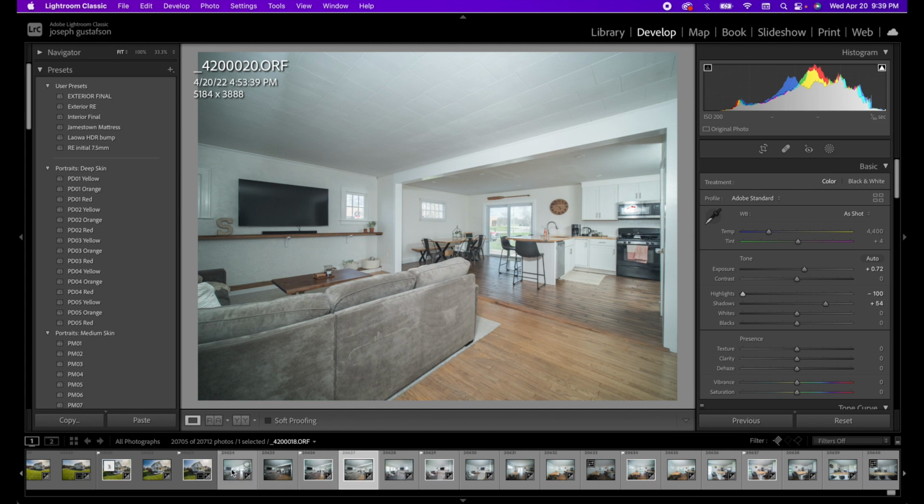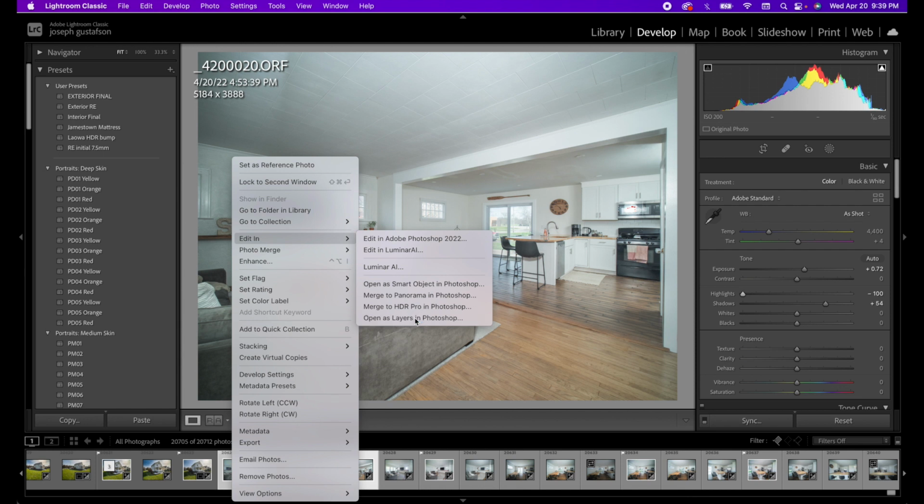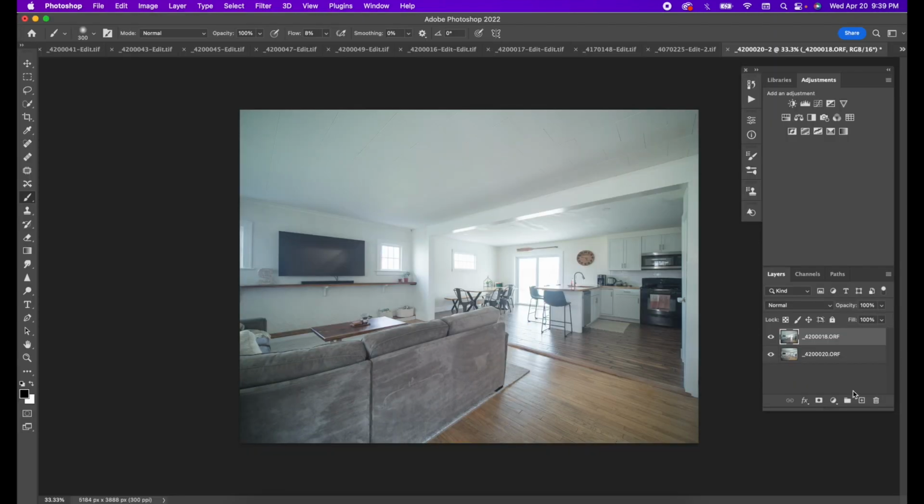So let's merge these two. Edit in, open in layers in Photoshop. Alright, once they're merged into Photoshop, all you need to do at this point is make sure that your ambient layer is on top and your flash layer is on the bottom. And all you're going to do is come up here, make sure your ambient layer is highlighted, click on opacity, drop that to about 50%.